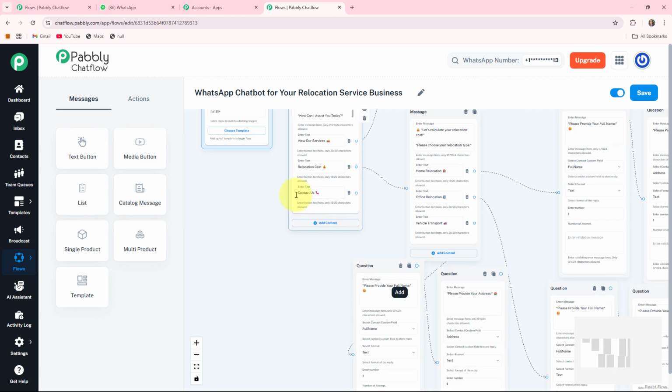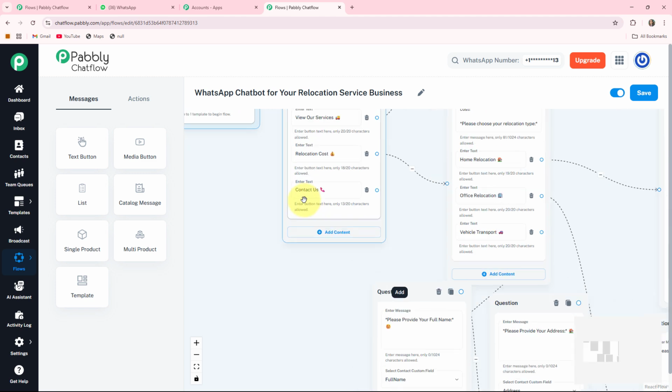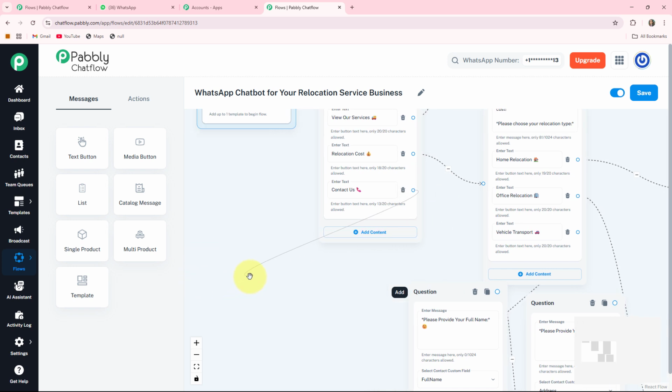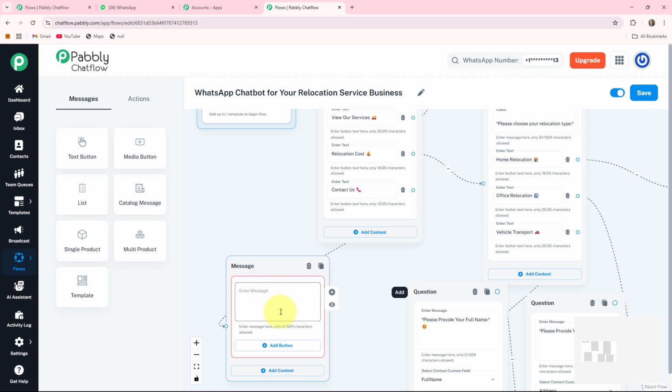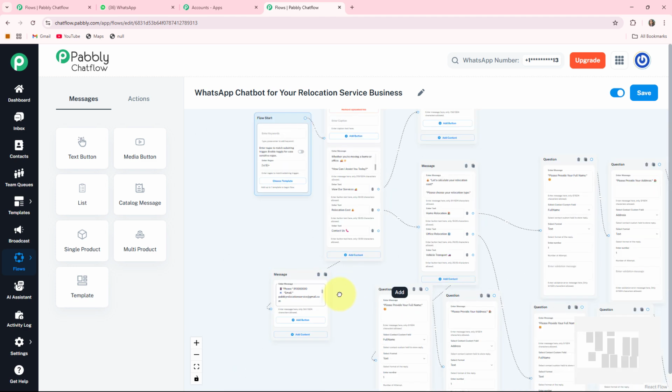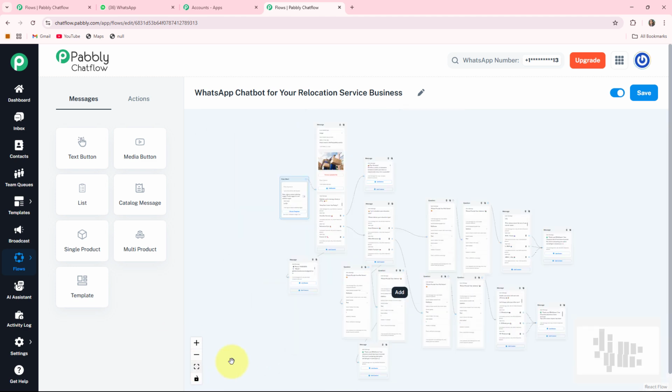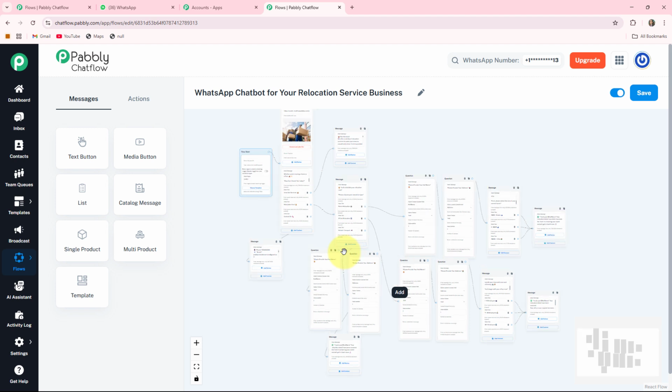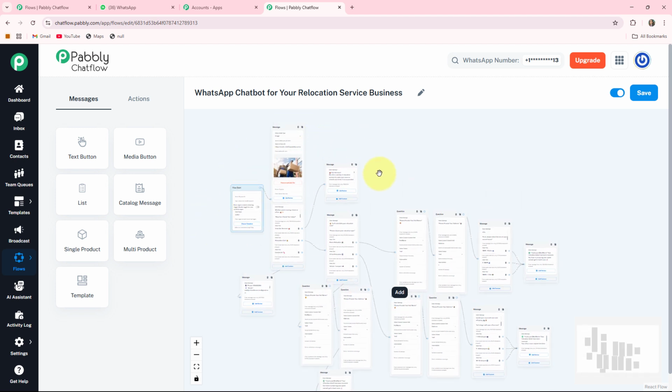Now the third one is contact us. If my clients want to know about the contact details of my relocation service, then they will click on this button, so my bot will respond to them. For this, I'll drag this line here and choose content type as text plus button. It will provide me one message box where I can write the contact details. Here I write it. Now our flow is completed. So basically, this is the final look of our flow for creating a WhatsApp chatbot for your relocation services.